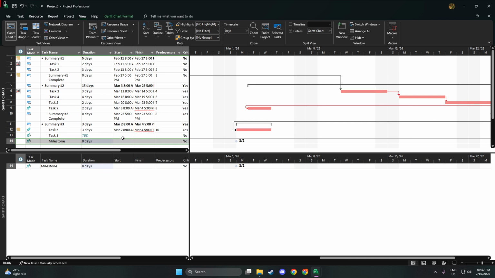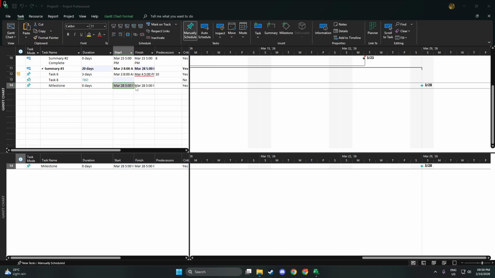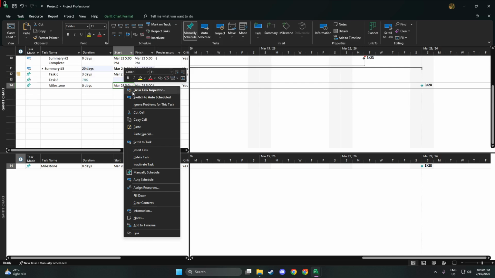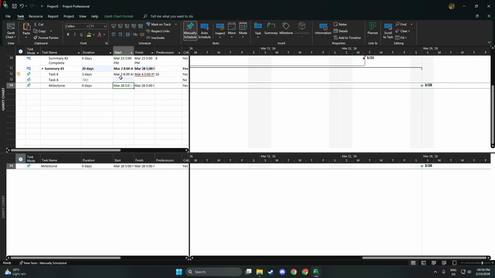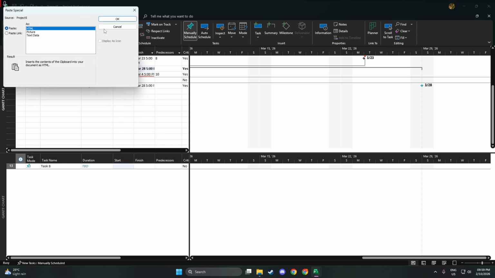Now link the Hammock's start to the start milestone. Select the start milestone and copy its start date. Then click into the start field of the Hammock task. Instead of doing a normal paste, use Paste Special and choose Paste Link. This creates a live dynamic connection, so the Hammock's start will always match the start milestone's date.